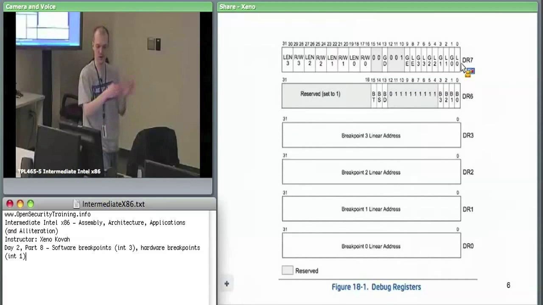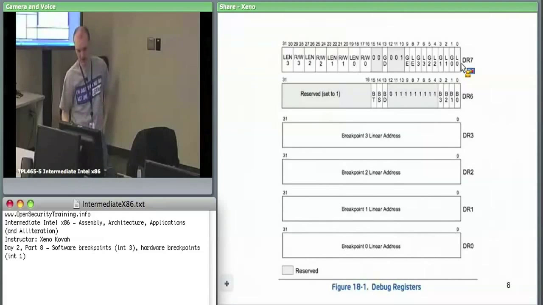You can say, I only want to break if one byte at that virtual address has changed. Or you may say, I want to break if anywhere in 4 bytes after that virtual address have changed. You can go 1, 2, 4, and on some systems, 8 bytes at the virtual address. If anywhere within those bytes there's an execute or read or write, then it'll break. So, here's the control register.